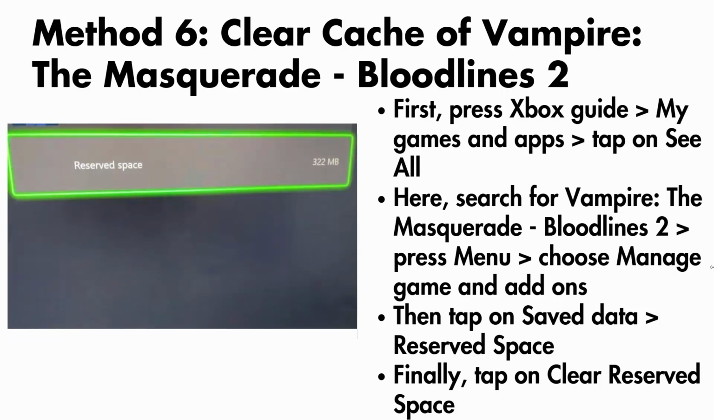Next solution is to clear cache of the game. For that, press Xbox guide, click on My Games and Apps, then tap on See All. Here search for Vampire the Masquerade Bloodlines 2 game, then press Menu. Now select Manage Game and Add-ons, then click on Save Data, then click on Reserved Space and finally tap on Clear Reserved Space.